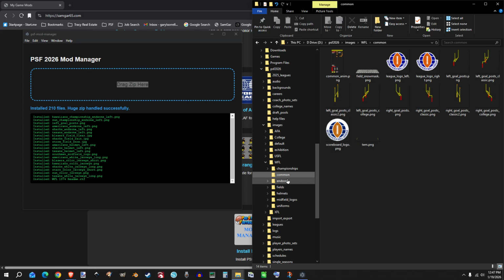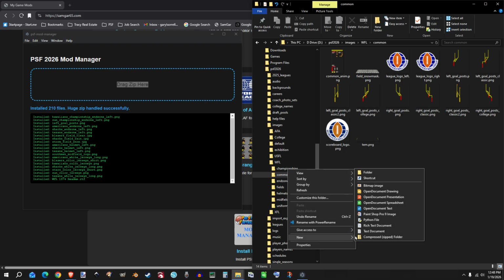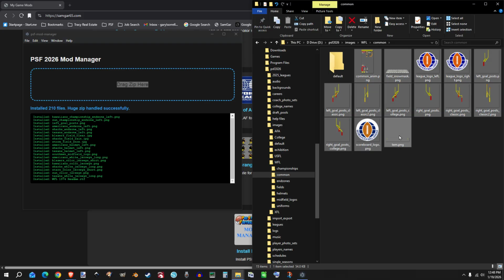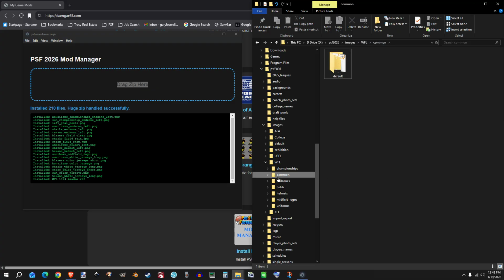So just go to your image folder, find the WFL, or if it's another 25 league that you installed, and just right click, new folder, type default, and then highlight all this artwork, and then just move it into the default. And now it's ready to go. Everything's as it should be.